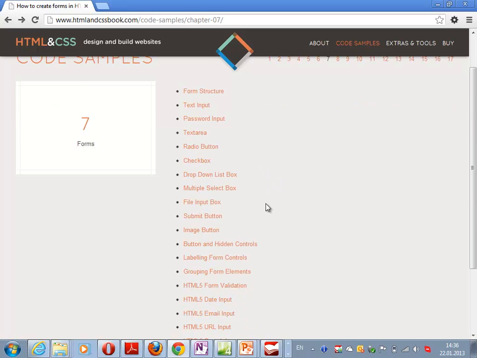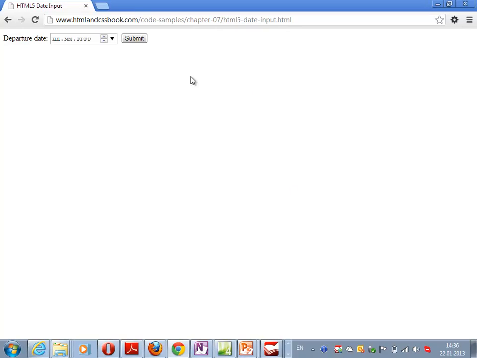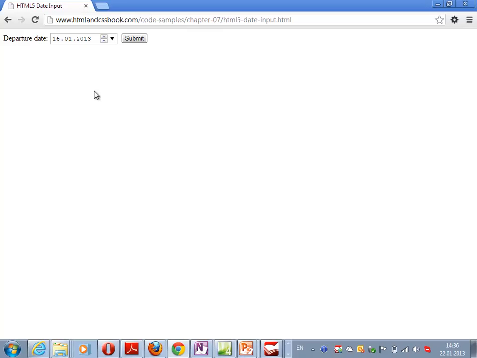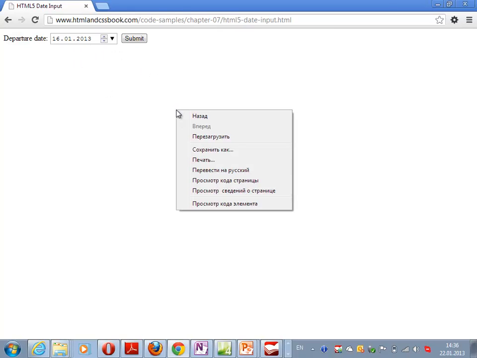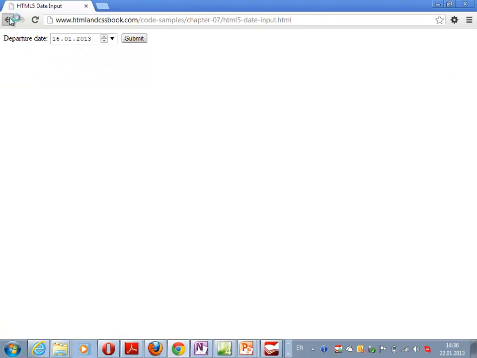So, for example, date input. This is it. I'm sorry, this is a Russian version of the browser. I don't know how to change it back, but you can see this is basically this element. I can select a specific date, and this is supposed to be here. Yes, you can see the source code. So this is quite obvious. This is input type date, and this is it. So it's not very complex.